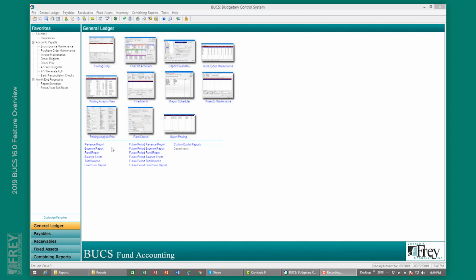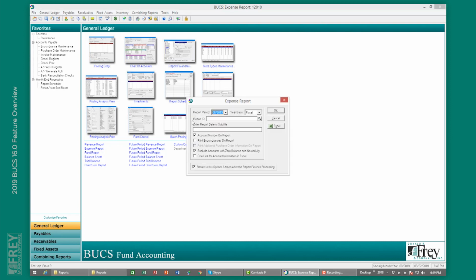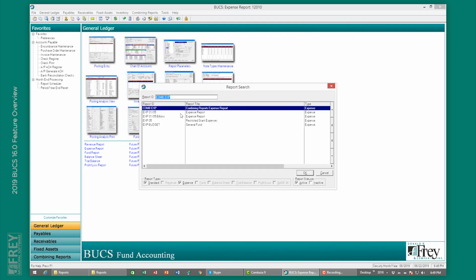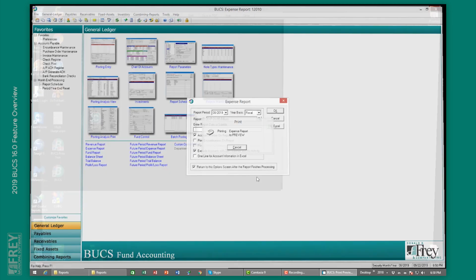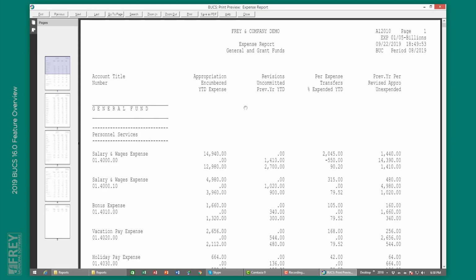So let me show you what that actually means. If I go to the expense report and do a search, the one that I saved to be billions applicable is this parameter here, expense 01-05-billions. When I click OK, then preview that, what you're now seeing is three rows of information. So you've got your appropriation at the top, then revisions, period expense, previous year period. So that's 1, 2, 3, 4.